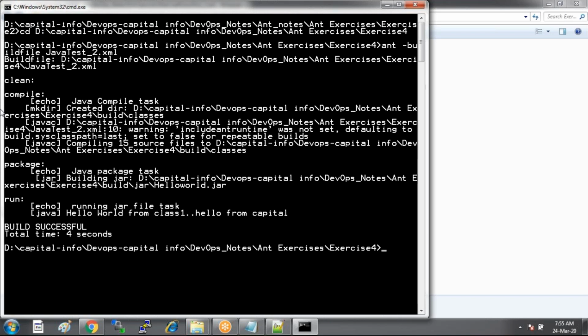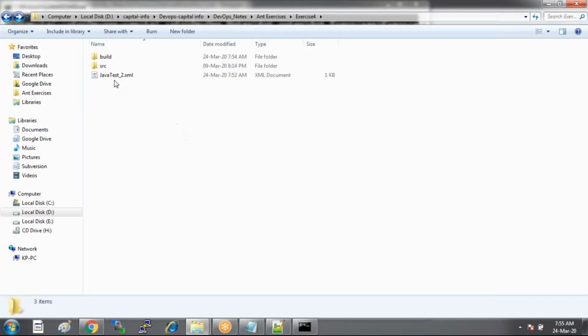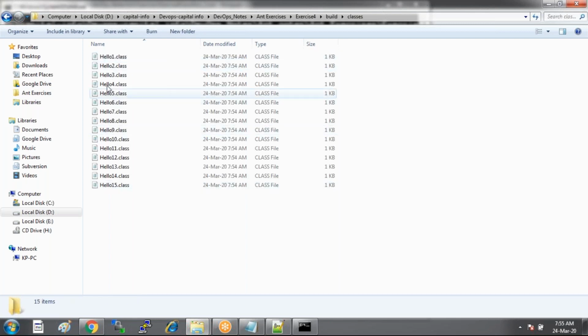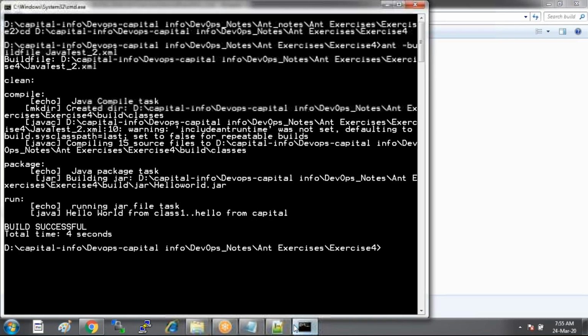But clean, and then we have compile. Is it compiled successfully? Yes, it is compiled successfully. Check it out: there we have the build folder. In the build folder, we have classes, and we have all the class files. Compile was successful, and you can see compile and build/classes.